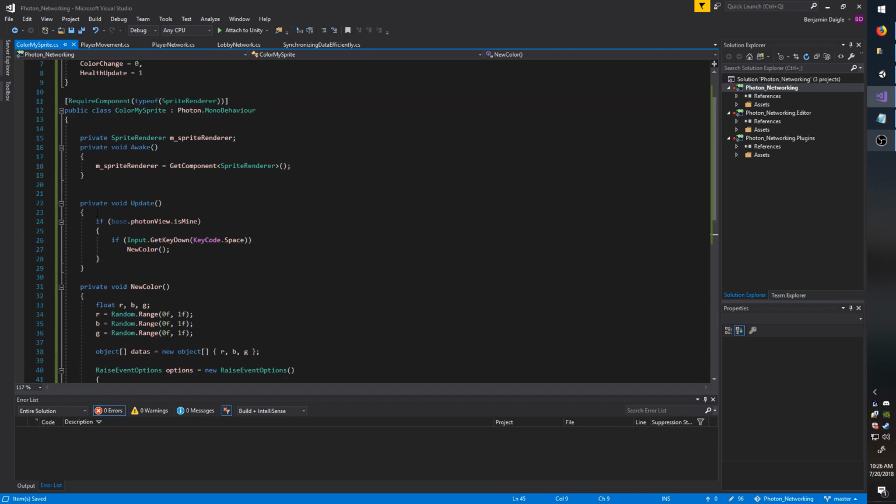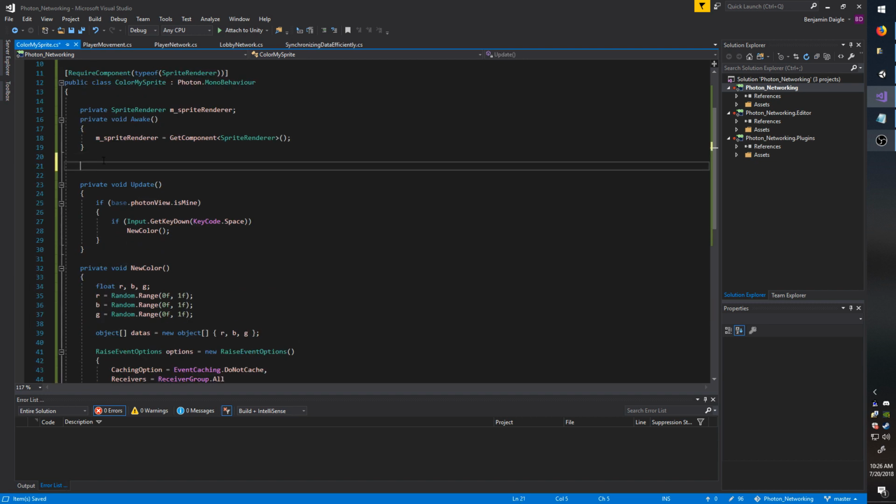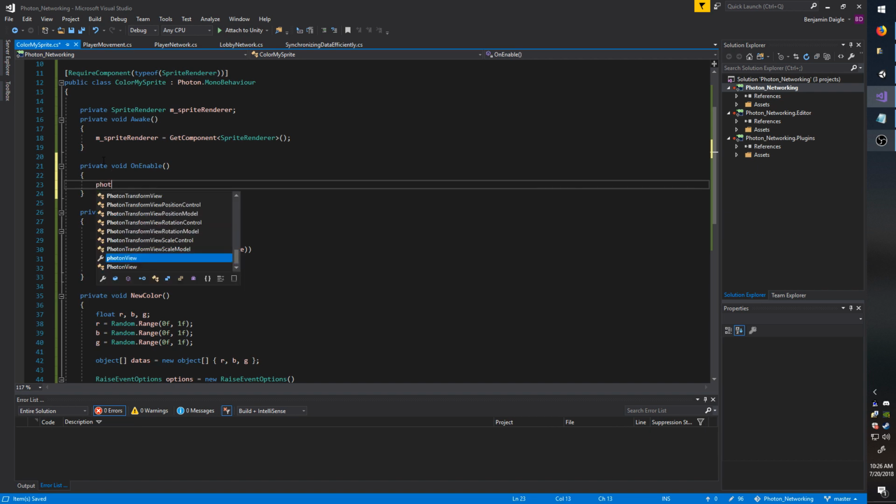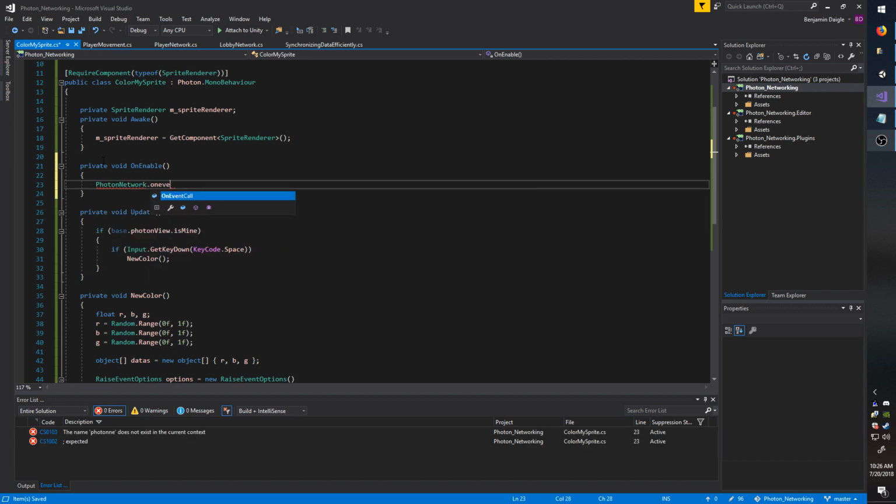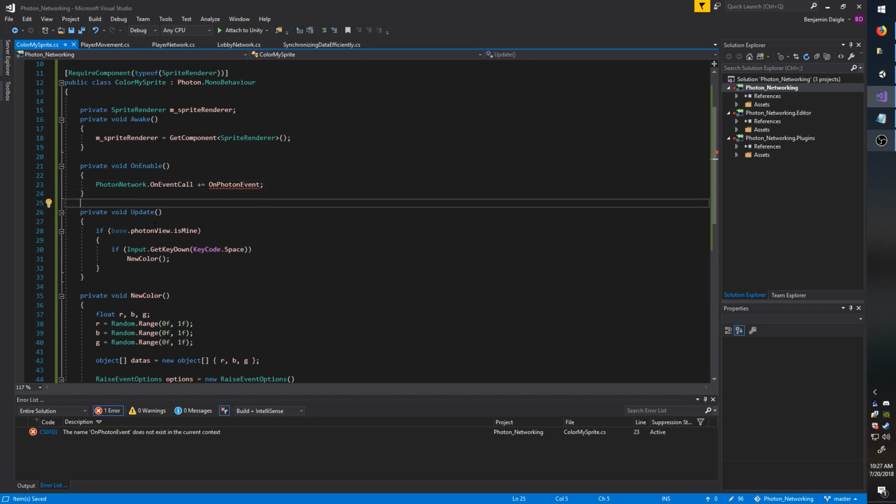So what I need to do is I need to listen for the event for when it's called. So I'm going to go private void OnEnable and PhotonNetwork.OnEventCall. Let's do plus equals, and I'm going to hit, oh, it doesn't actually work. Sometimes if you do plus equals and then tab, you can have it automatically fill out the parameters needed. In this case, it's not working. So I'm just going to do plus equals OnPhotonEvent, and you're going to get an error because that doesn't exist. So let me make that real quick.